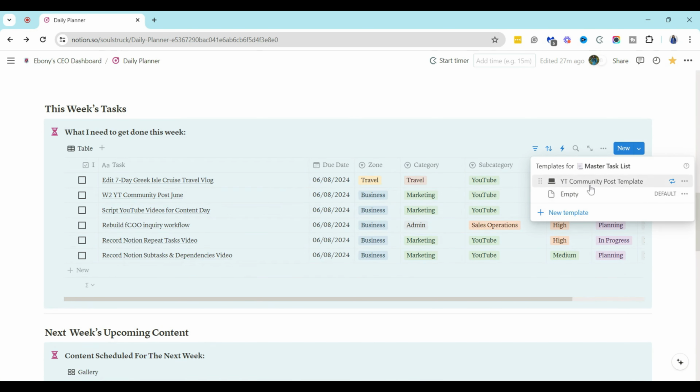So now you can see when I hover over the template for the community post, it has the little repeat sign there. So I know that this is set to repeat weekly. So this is the first way that you can actually set up reoccurring tasks within a database using the template method. Now I want to show you how you can do this with the button method.